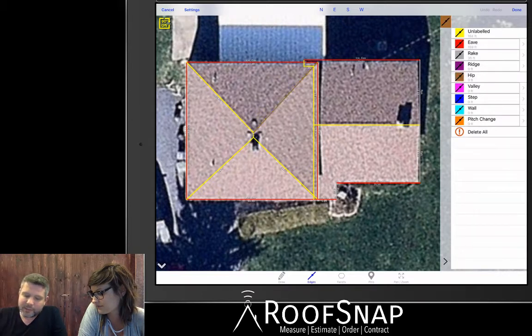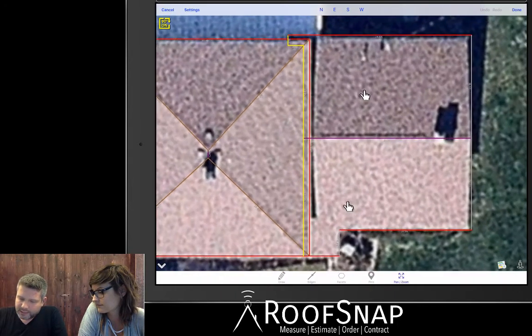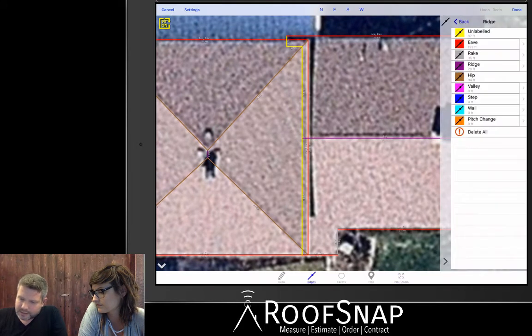Hips, we can tap on those. There are no sublabels for hips. Ridge, let's say we need some ridge vent. Well, we tapped on ridge twice, and we get the ridge vent sublabel, so we could put ridge vent on that one. But you know what? This little baby ridge here, probably too small for ridge vent, so we don't have to put it on that one. Looks like I've got another rake that I didn't see. That tiny little one up here, right there.